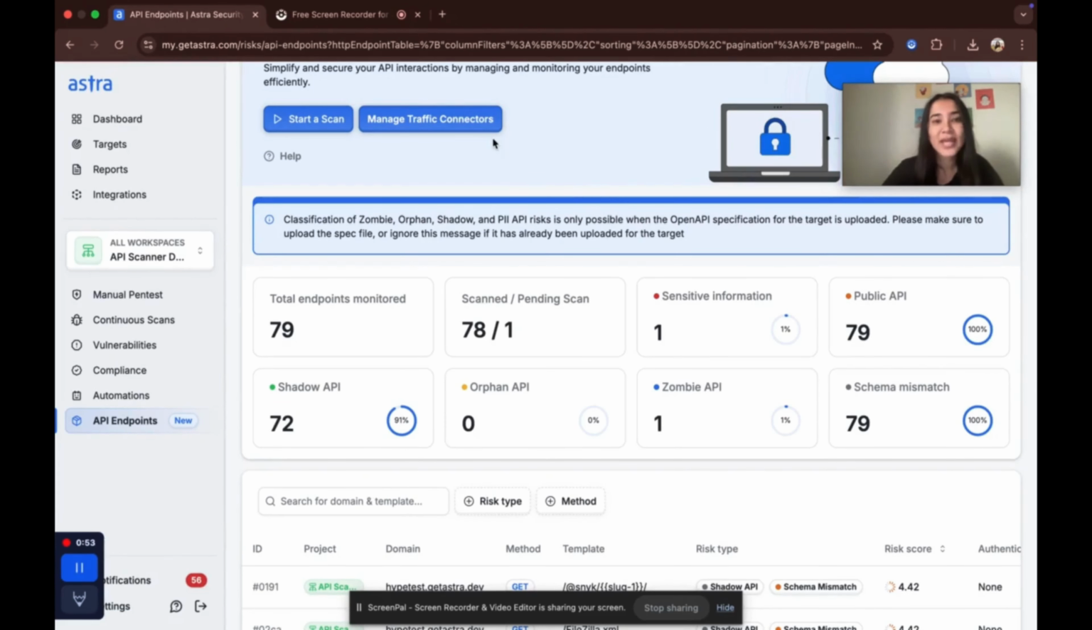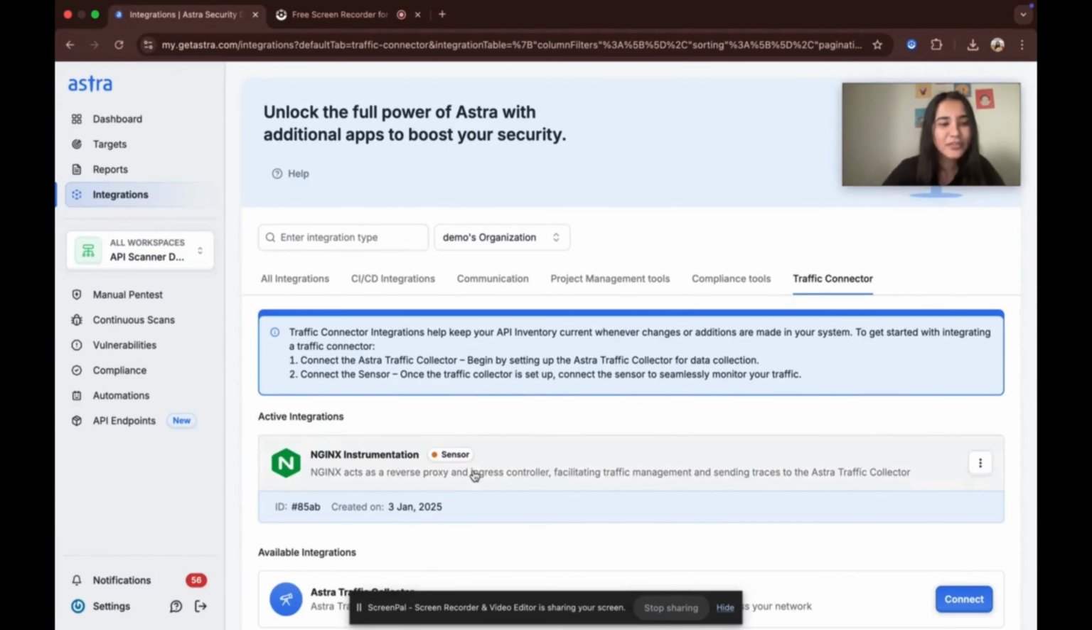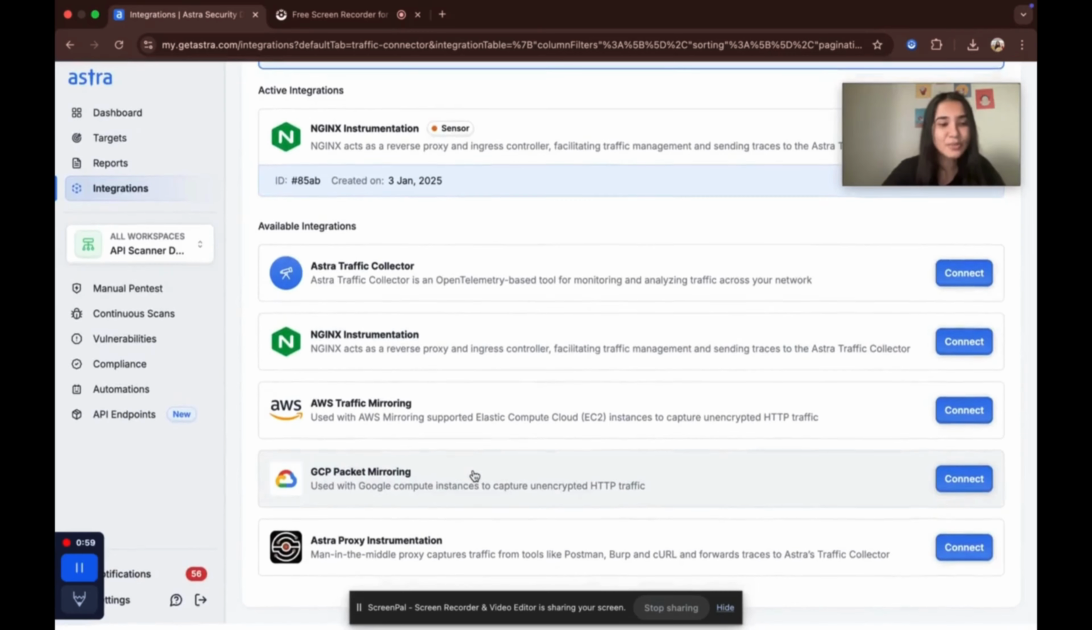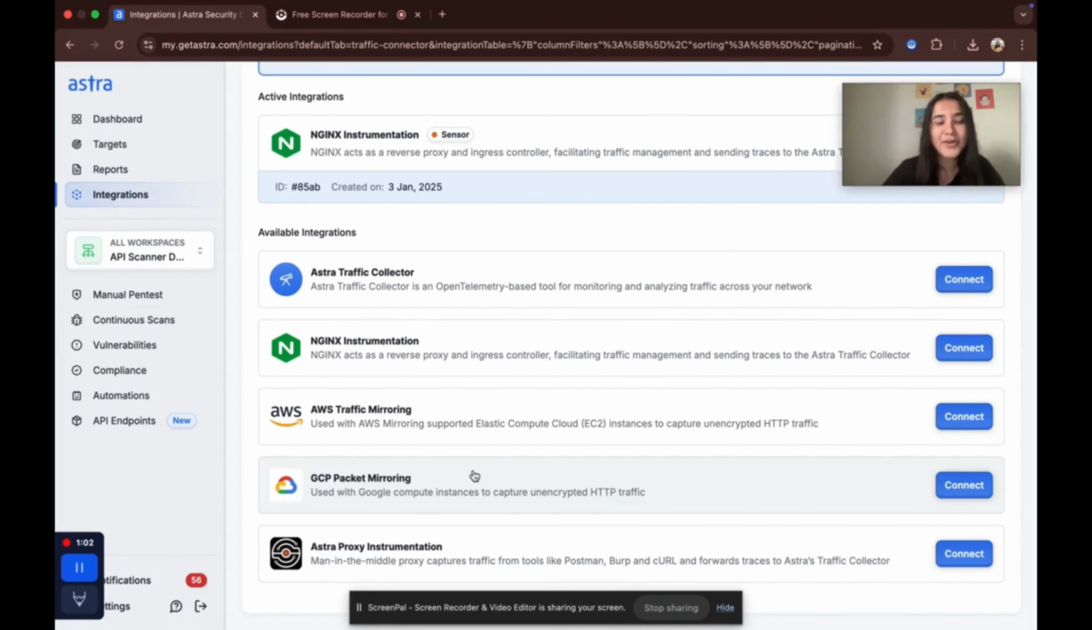Also, to enhance your API's discovery, you can install a traffic connector integration within your infrastructure. This allows us to monitor real time traffic and uncover risks like zombie, shadow, and orphan API.